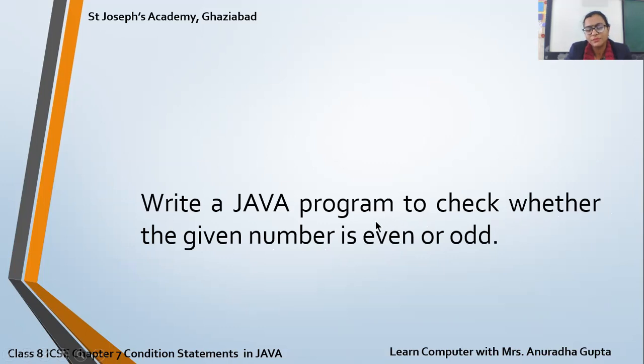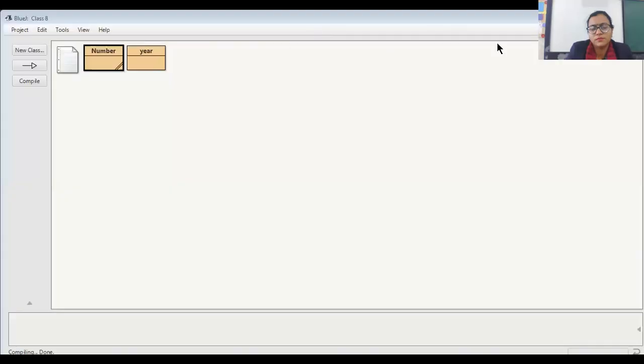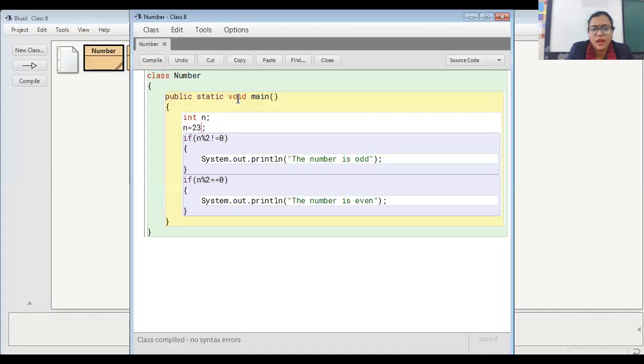As you have learned, the if statement is used to check only one condition at a time. In this program, we are checking whether the number is even or odd. It means we have to put two if statements. Here we have written that program on the BlueJ platform. Here is that program where we are checking whether the number is even or odd.